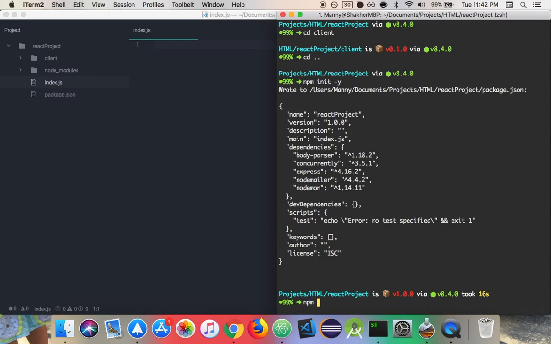And then we're going to install a few packages while we start working on the code. So packages we need: express, body-parser, nodemailer, concurrently, and nodemon. So let's go ahead and install those. npm i --save express body-parser nodemailer nodemon and concurrently, and hit enter.